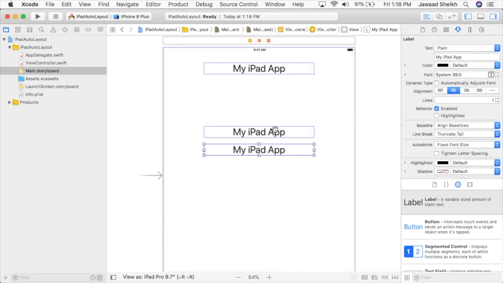All right, change this to be the text my name, and this text will be my email. All right, so now in between, let's add some text boxes. So we type in the word text.